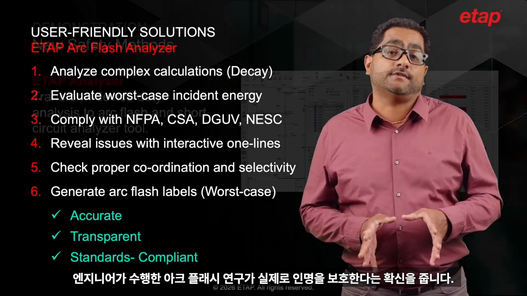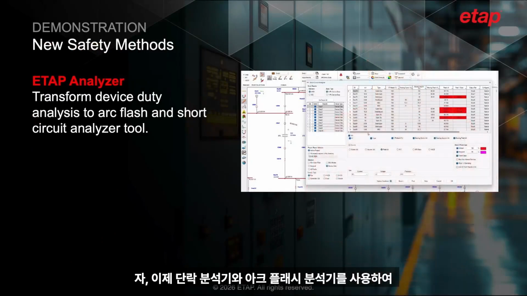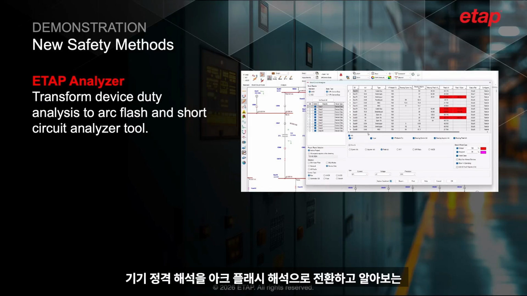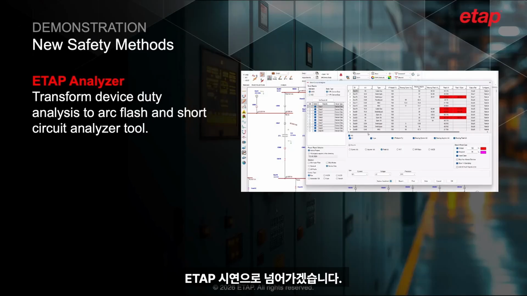All right, let's switch gears to show the ETAP presentation on how to learn and transform device duty analysis to arc flash analysis using the arc flash and the short circuit analyzer tool.